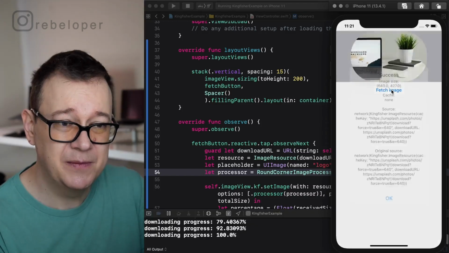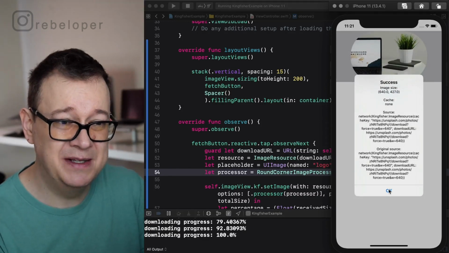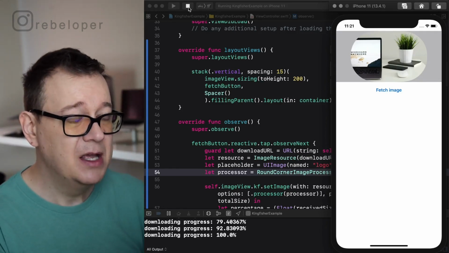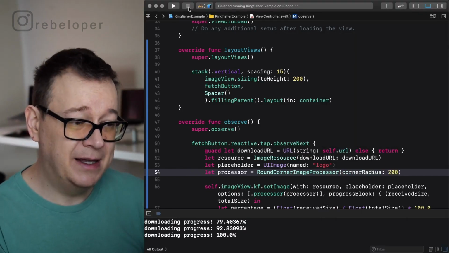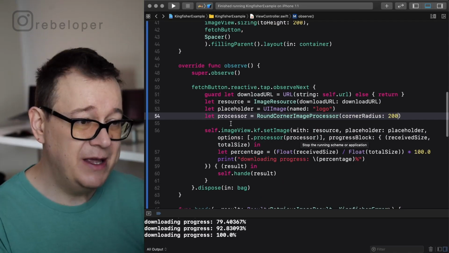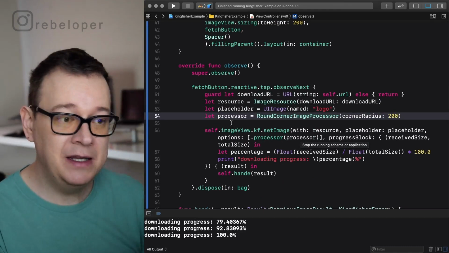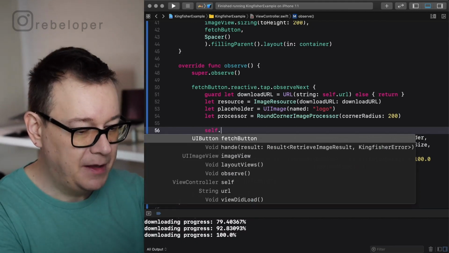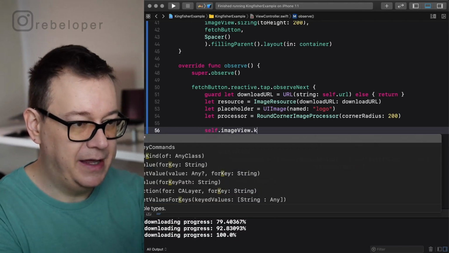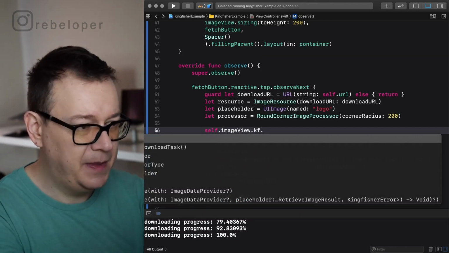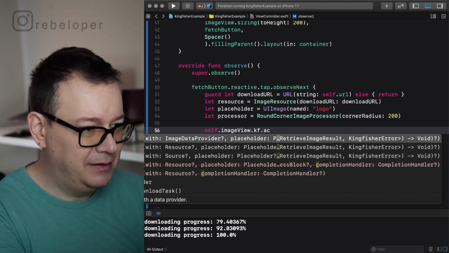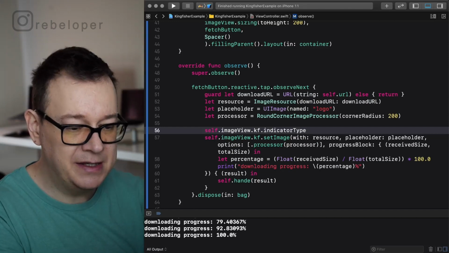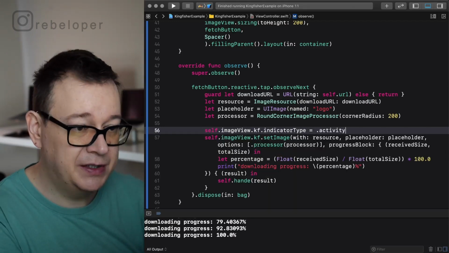Tapping on fetch image. There we go. How awesome is that? Okay, really, really nice. Okay, what else can we do here? So we can set an activity indicator. So self.imageView.kf.indicatorType, I believe it's indicatorType. Yes, it is, and .activity.